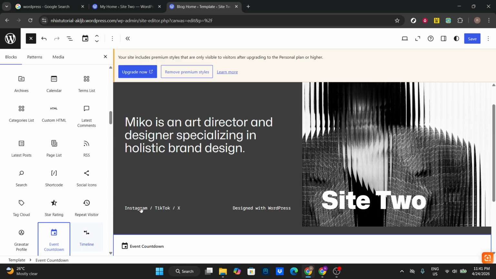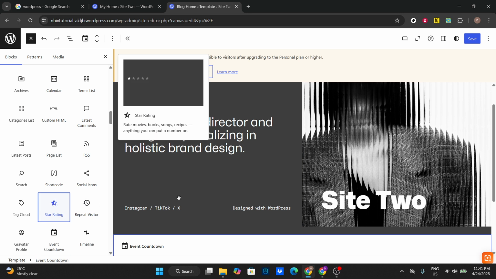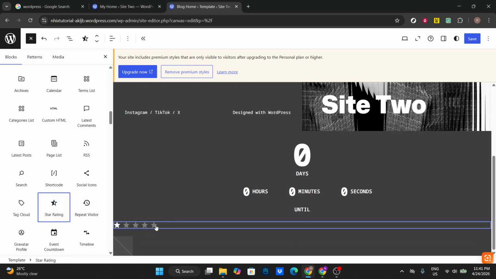If it lands in a spot you didn't intend, don't worry, you can use the small toolbar that appears above the block to move it up or down or drag it into a different group or column.